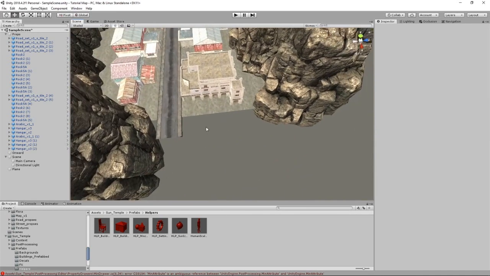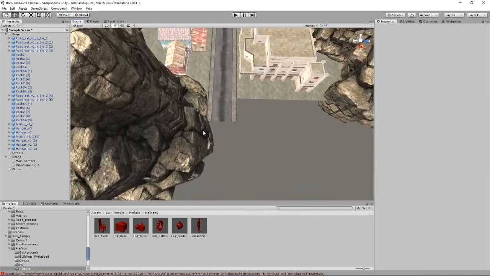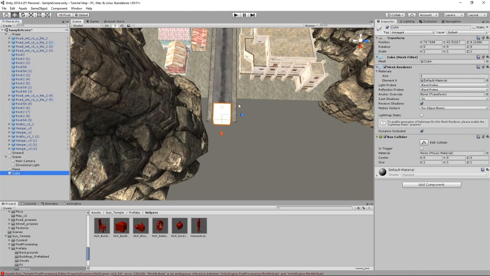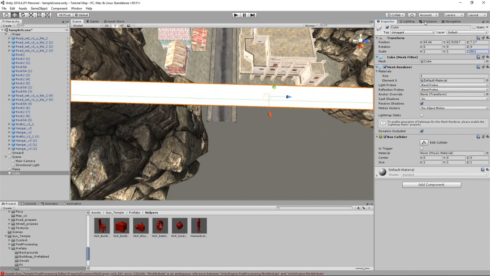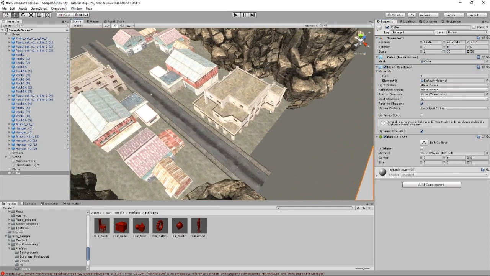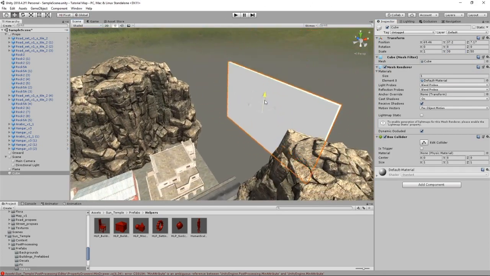All right. And how are we going to seal this off? Let's pull this back a little bit real quick. There you go. Well, simple. We're going to create a cube. Cubes are your best friend. We're going to make it, oh, wrong way, one deep, 50 by 30. Just something high enough that the players can't see over.